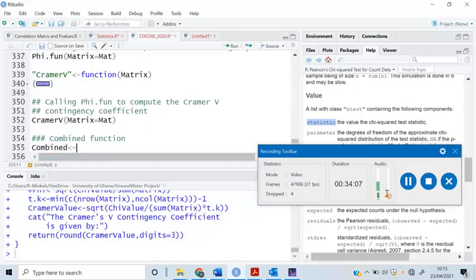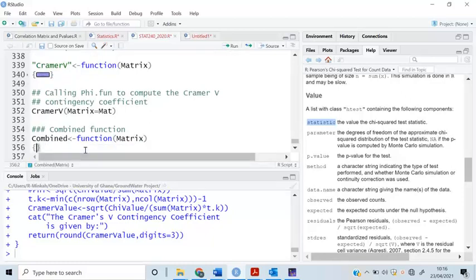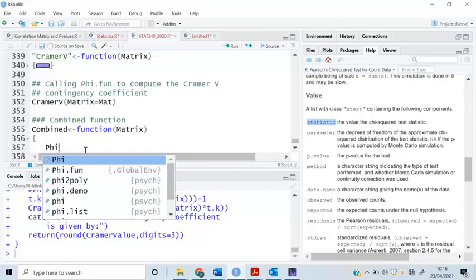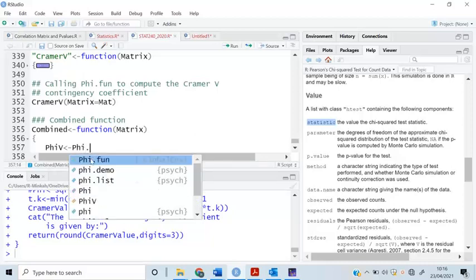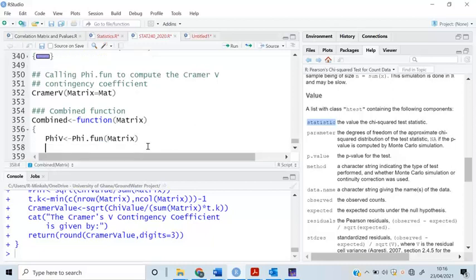and that's going to be a function. The function takes in a matrix. Okay, when it takes in a matrix, it must compute the phi value. Phi is what? Then I call my phi function, phi.find. Okay, phi.find. So this is quite simple because I have already done those two functions.